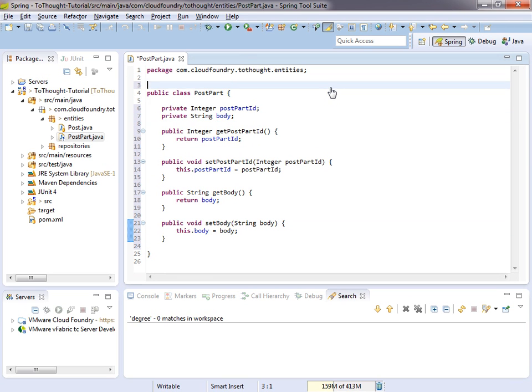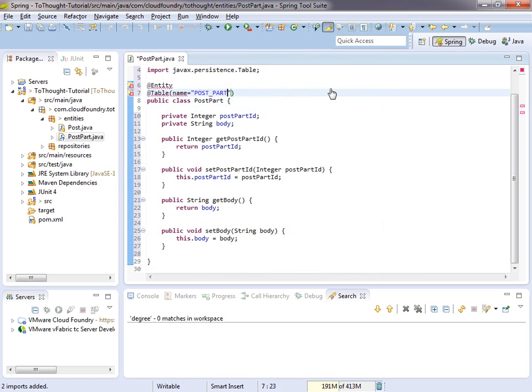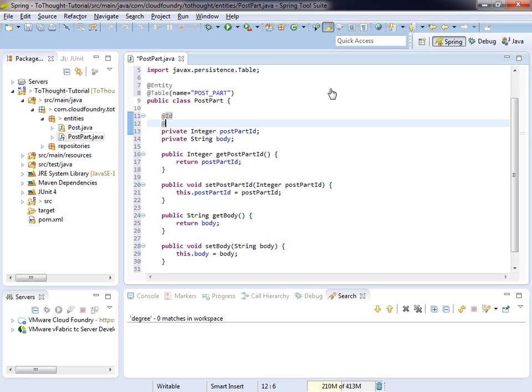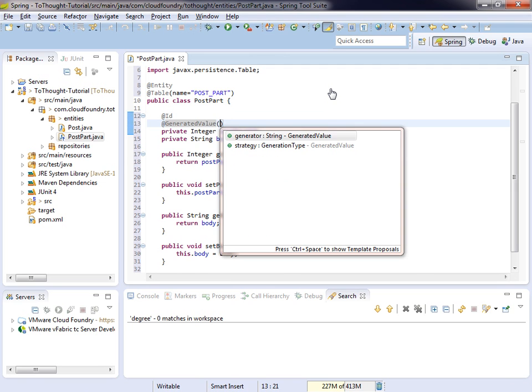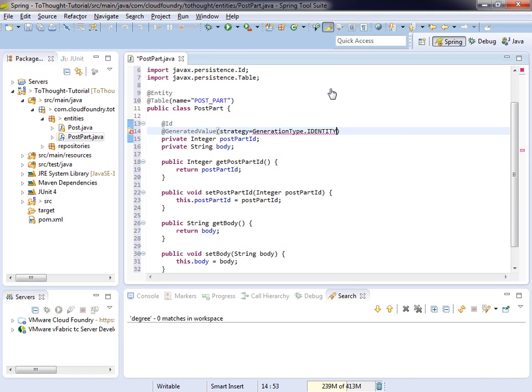And now we can begin to add our JPA annotations. So we want to give it the Entity annotation and the Table annotation. We'll import those annotations. We'll add the Id annotation and the Generated annotation. Sorry, I think it's GeneratedValue. And we'll specify a strategy. And I'm going to say it's identity.